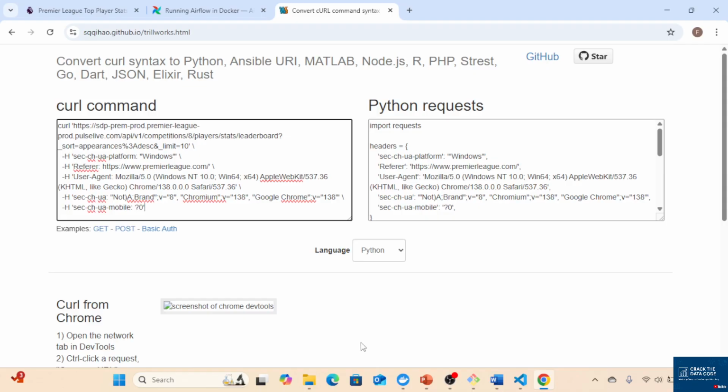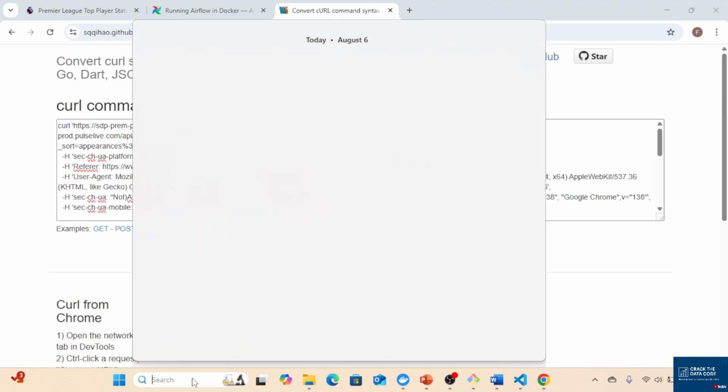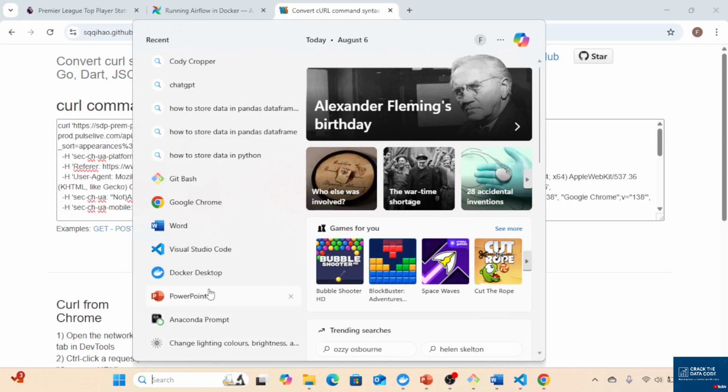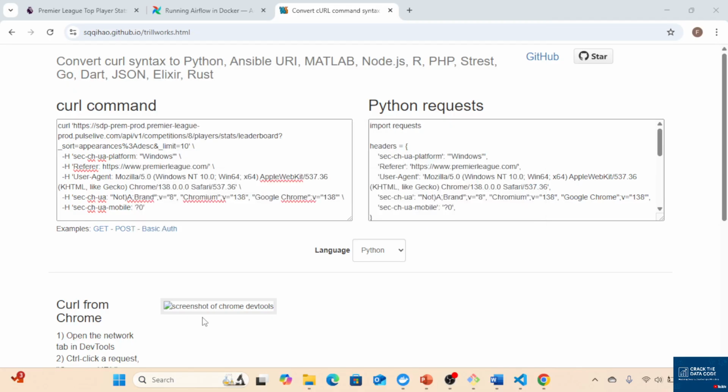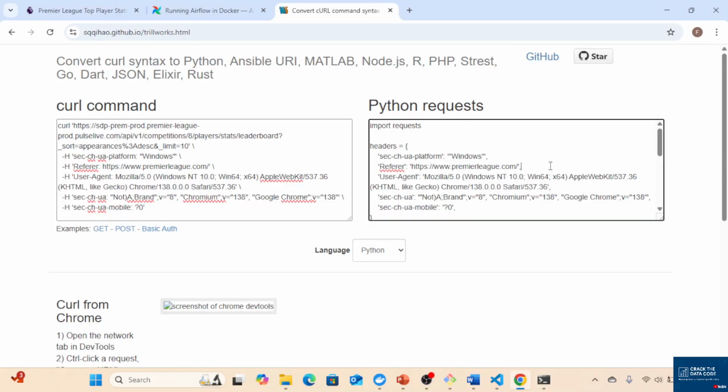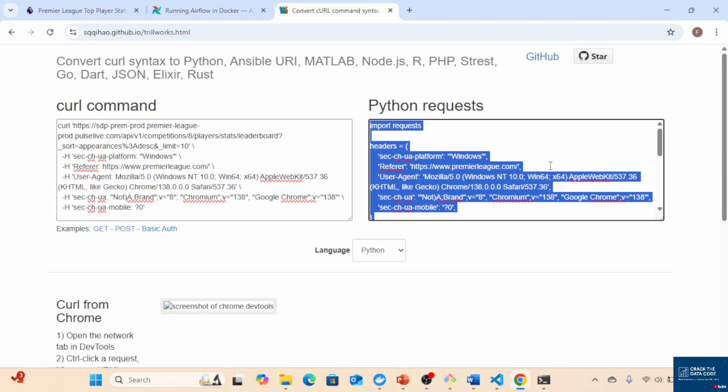Oh, we've not opened our Jupyter Notebook yet. Let's open it. I use Anaconda, or you can use Google Colab if you're doing it online. Just type jupyter notebook. Okay, let's click. While we're waiting for this, let's copy this one, Control A, Control C.